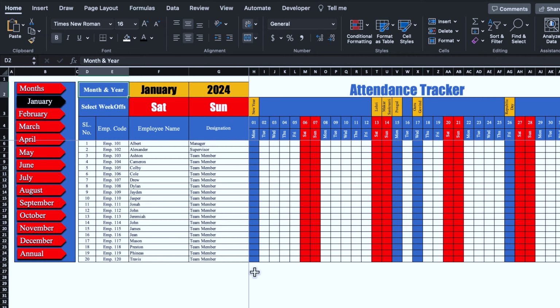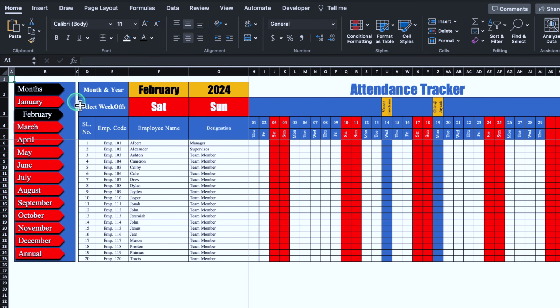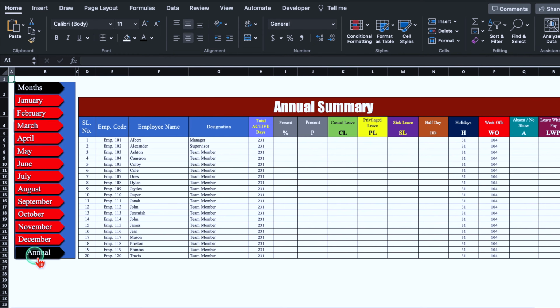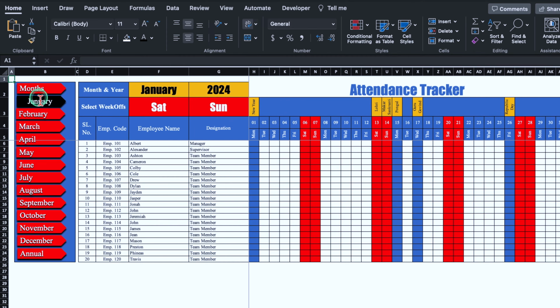This is an attendance sheet which I have already created in advance. On the extreme left hand side, we have got the buttons to jump from one month to another. Currently, we are in the month of January. When I click on February, we directly jump to the February sheet. When I click November, we jump to the November sheet. And whenever I click on Annual, I reach the Annual summary. I'll go back to the January sheet.